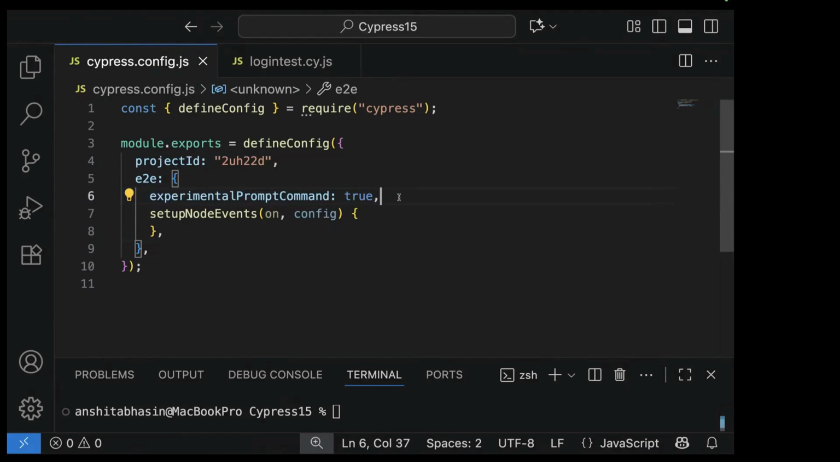And also make sure you are using the updated version of Cypress because cy.prompt is introduced in Cypress version 15.4. So if you are on version 14 or using a version prior to 15.4, then you won't be able to use cy.prompt. So make sure all the configurations are done.